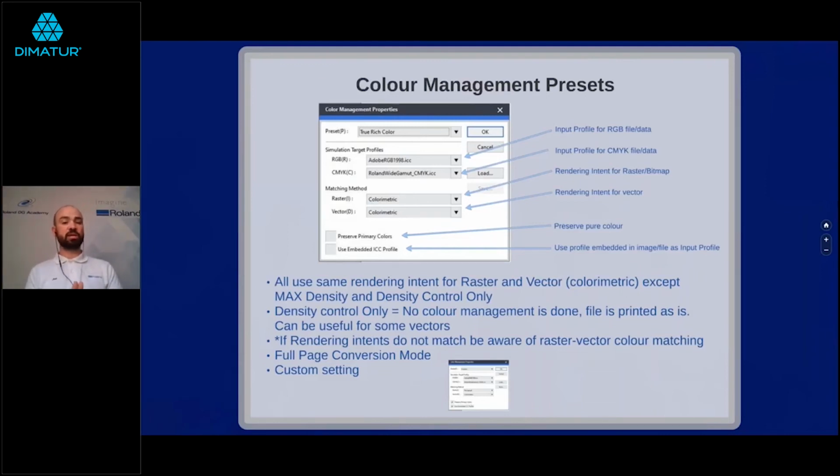So density control only, as it says in the name, means that the printer will just use the density control settings from the profile. So the profile says how much ink the printer needs to put down for that material, and it will keep that information, but it doesn't tweak any of the color information that goes through. So if I have built a vector CMYK based design using specific CMYK values, it will just push those CMYK values through. There won't be any changes made.